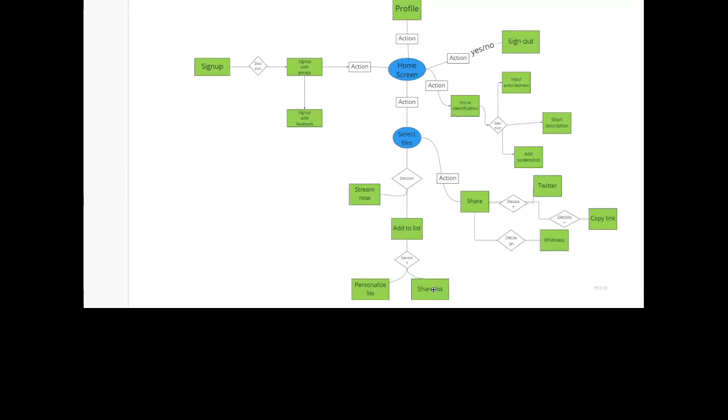Remember that guy wants to connect with other people. That's part of his pain point. He needs to connect with other film watchers like him. People that like action film. So he shares his list. This is my watch list. This is what I like. So people who are interested in those action films, they come to that shared list with him. And then they add their own. So it's kind of like an interactive film system.